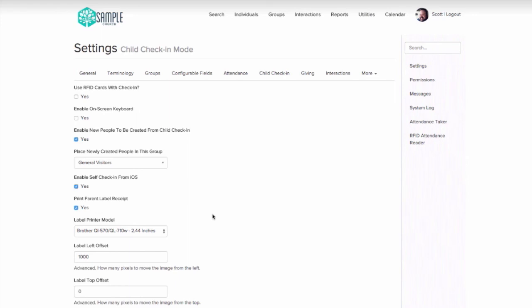So that is a quick tutorial of how to run the check-in system with the web-based application as well as a kiosk mode. Our next video will be a tutorial on how to run check-in with the iPad application.